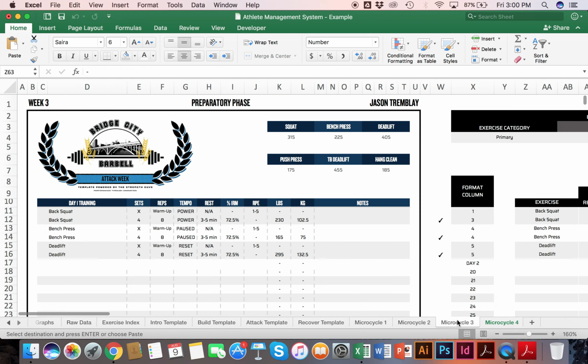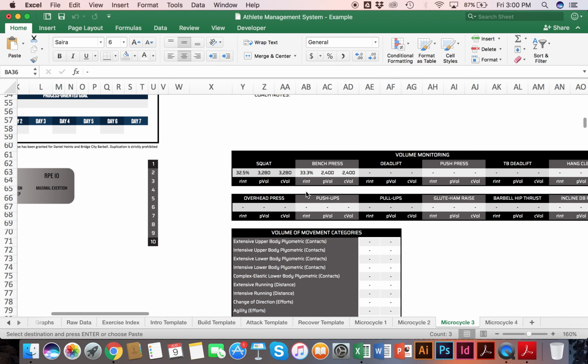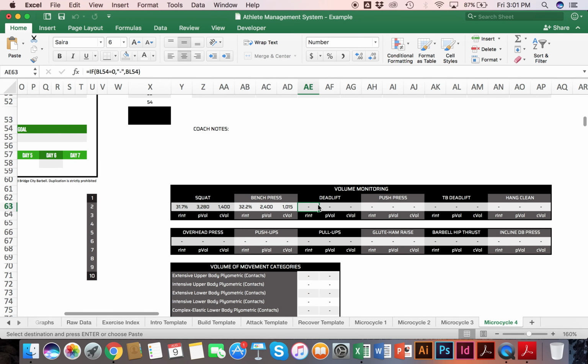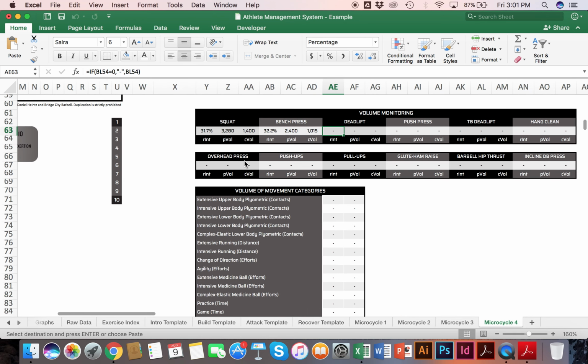Our peak volume was in our attack week, where we did 3,280 pounds of volume. So you'll be able to see where your metrics are. This is our relative intensity this week, this is our current volume, and this is the peak volume. Same for bench and for deadlift as well. You can also see that based off of our modified volume formula, which is number of lifts times RPE times 10 for our secondary monitoring exercises.